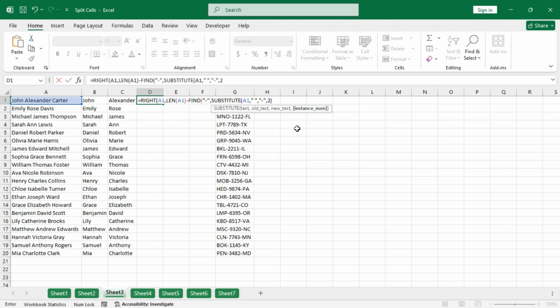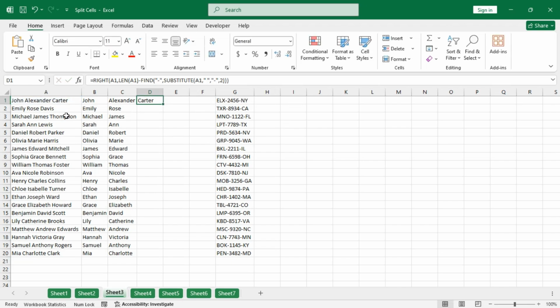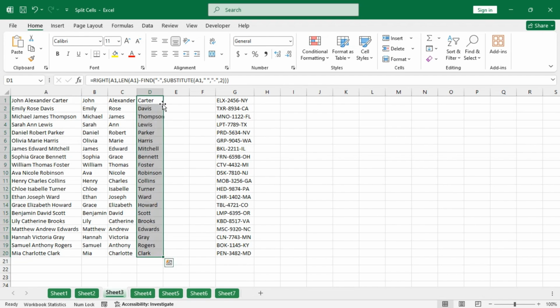Now let's see. This is 15, so let's close the bracket. Now we get the last name. Now copy the formula and we get the same result as earlier.